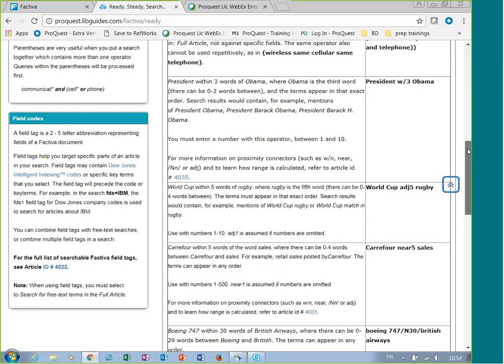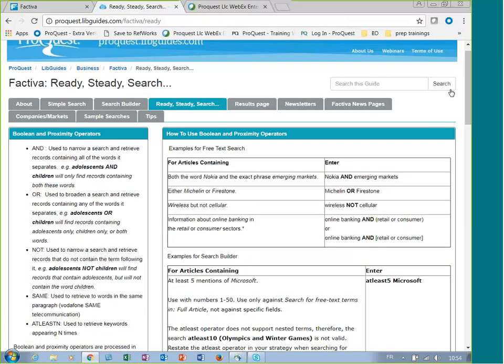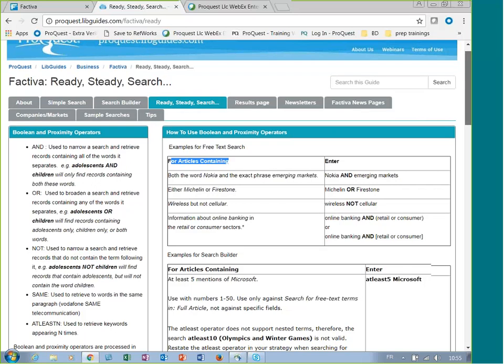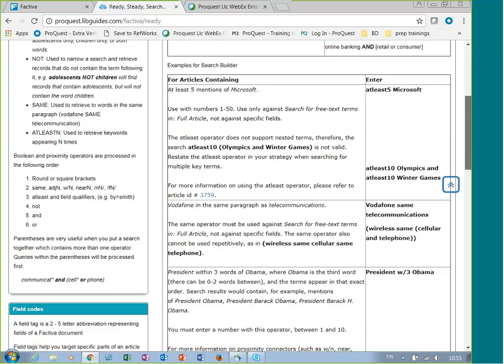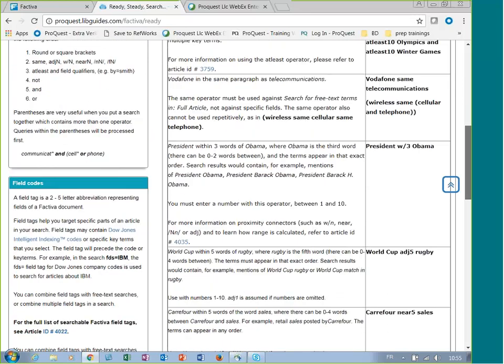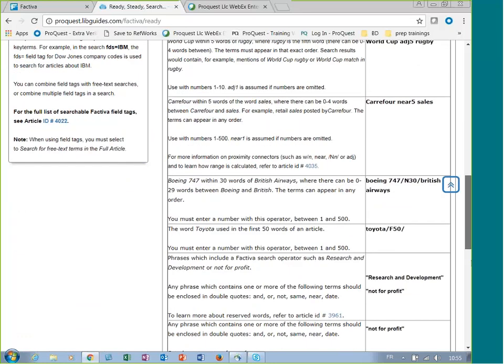On the right of this page, you will see example with this operator compared with to what you want to look for. This page will be very useful to create search strategies and find relevant articles.